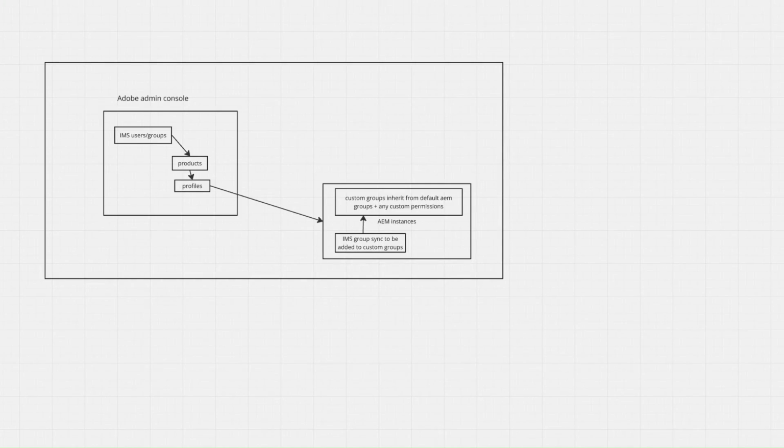I'm excited to present a concept today relating to how users and group permissions are handled in Adobe AEM as a cloud service. In order to do this, the prerequisite is you need to have an account with Adobe AEM as a cloud service with access to the Adobe Admin Console, through which you will create your first step, which is having IMS users and IMS groups created.